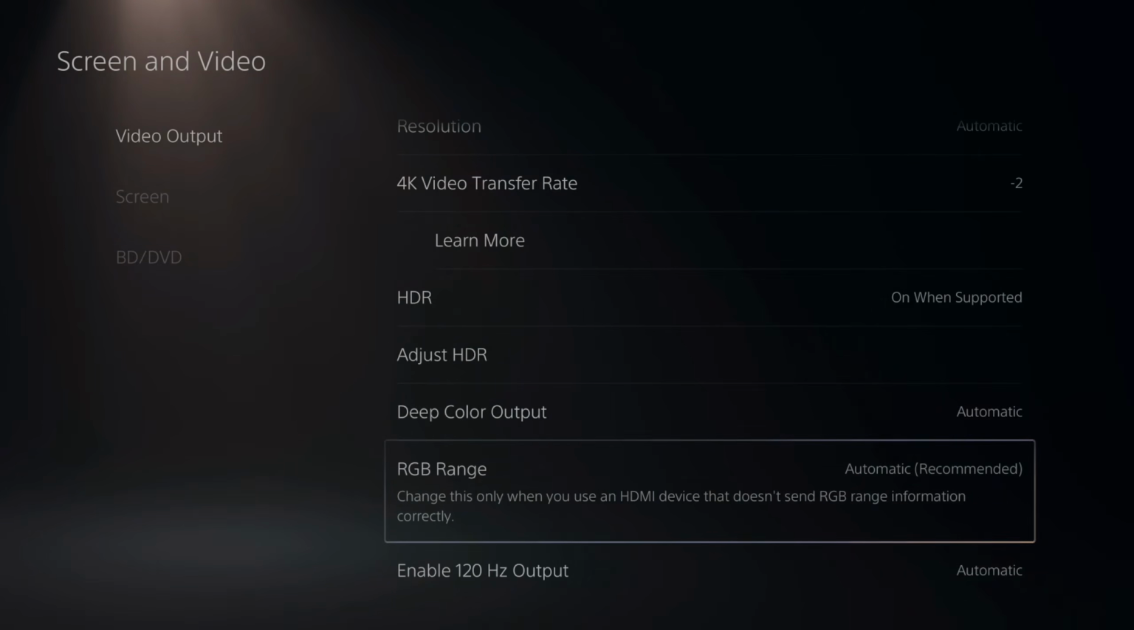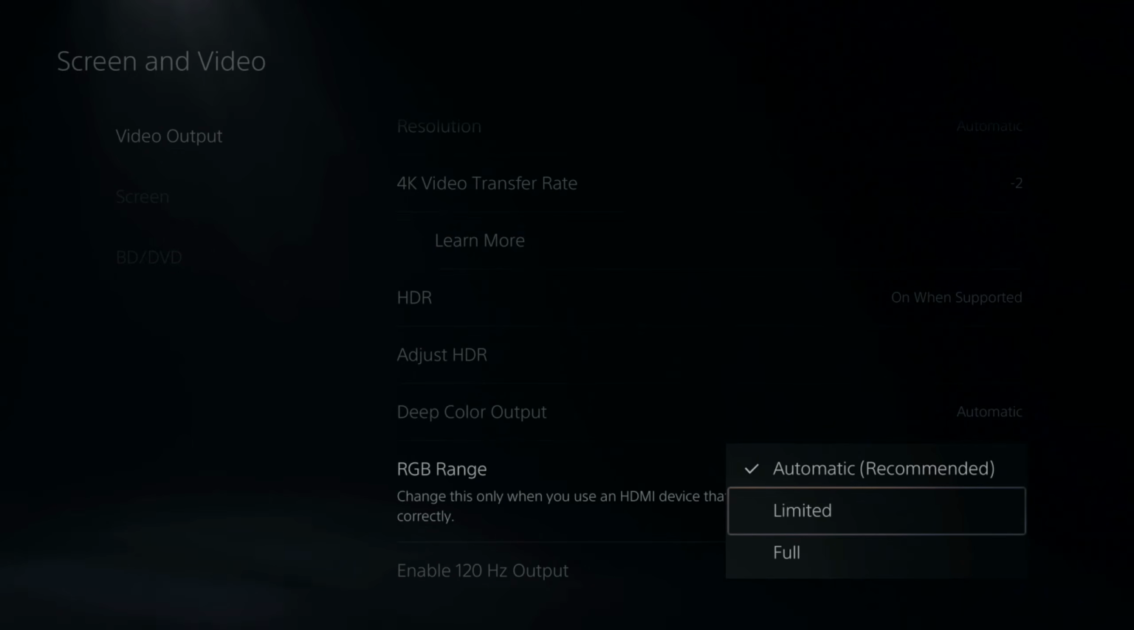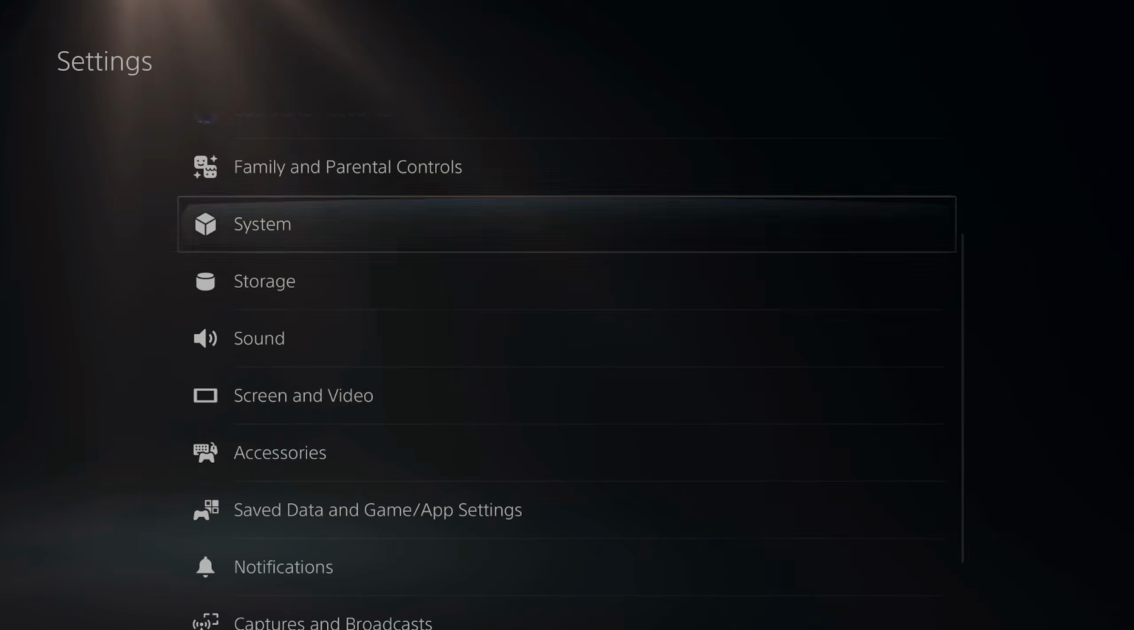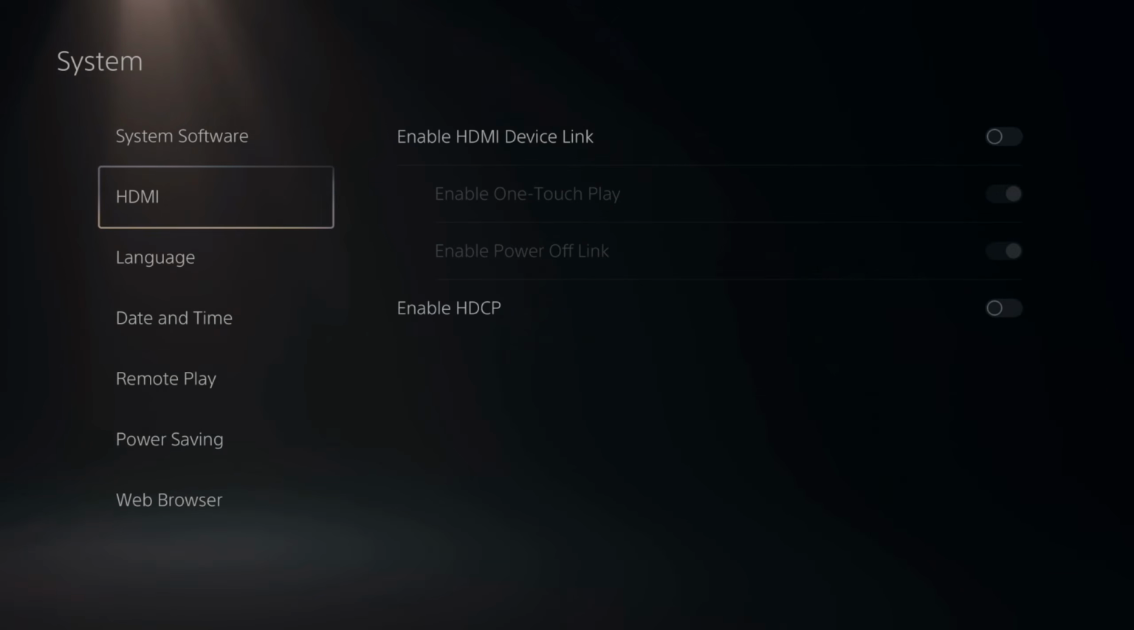Then for RGB range, you can just set this to automatic, but you can try limited or full. One of these might give you a little bit less washed out colors on your screen. Then let's back out here and go to the main settings menu and go to system and go to HDMI.